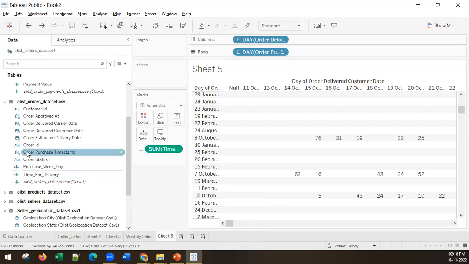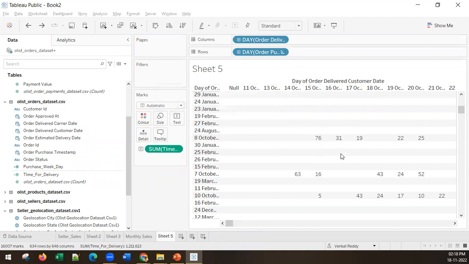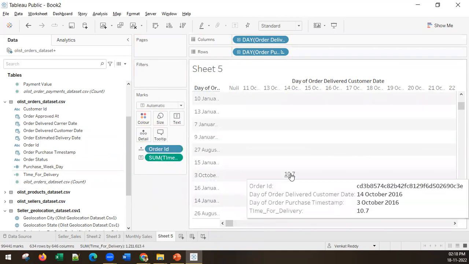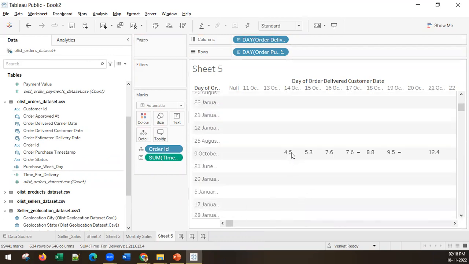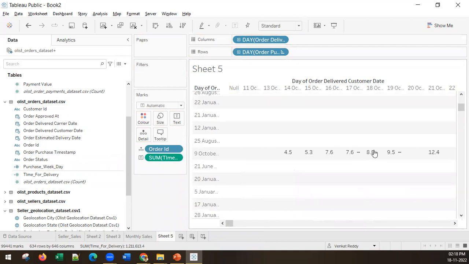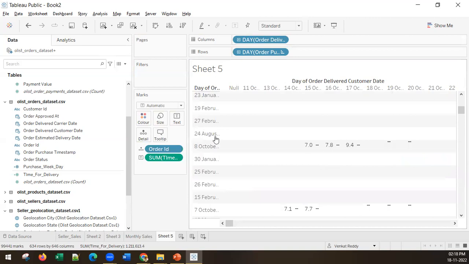So what we will do is we will take order ID and try to put it on detail so that all the order IDs, all the members will be shown. Now check this out. The 76 will change right now. Now if you see this, 14th October is the delivery, 3rd October is the purchase. You purchased on 3rd October, 14th, 10.7 days. Okay, which makes sense. 4.5 days. 9th October to 14th October, 4.5 days, 7.6 days. All these now really make sense, isn't it?